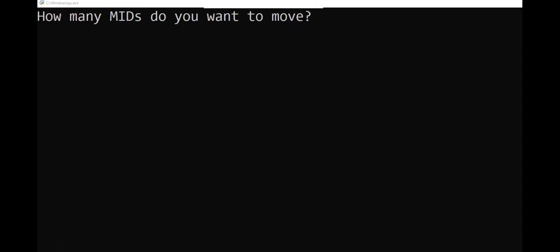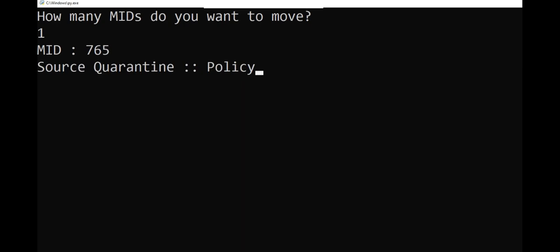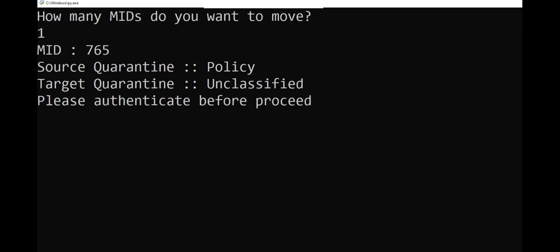So as soon as I execute this program, this is what I see. It's asking me how many MIDs do you want to move? Let's say I want to move one MID, and I do know the MID, it's 765. The source quarantine, I believe it's policy. The target where you want to move it, let's say I want to move it to unclassified.